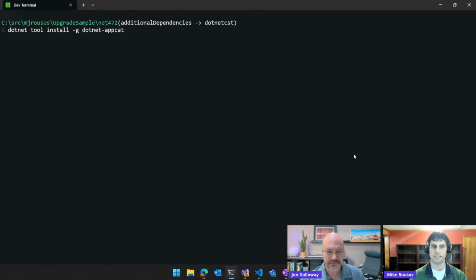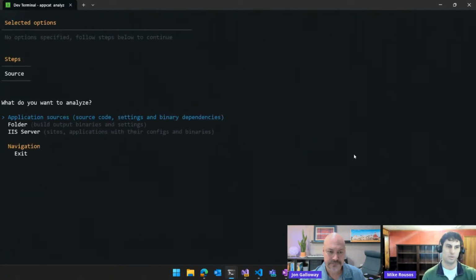And the package name is .NET-AppCAT. Once you've installed that, you run it very easily. You just run AppCAT analyze. That's the command that you run. The one cool feature that's only available from the command line, though, you're going to see in a minute here once the tool starts up.